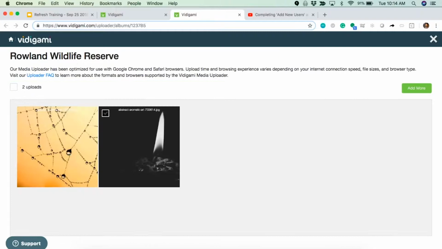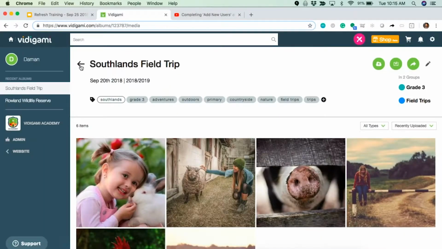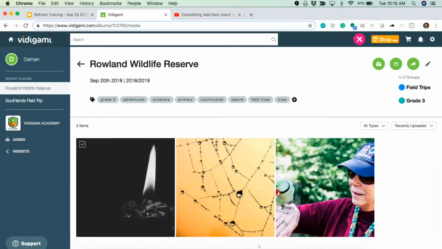And all while these images are getting set up here. So now you can see those images are there. So that's good. And now I can always jump back into Vidigami, go back to my relevant album, and you can see those images are now here. So that's how you go about uploading images into an album.